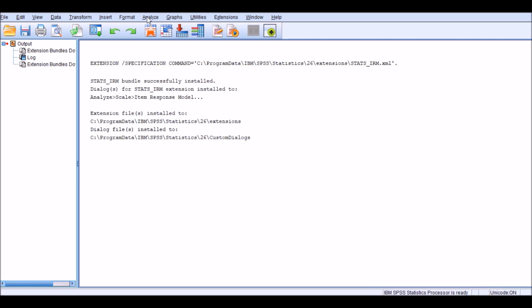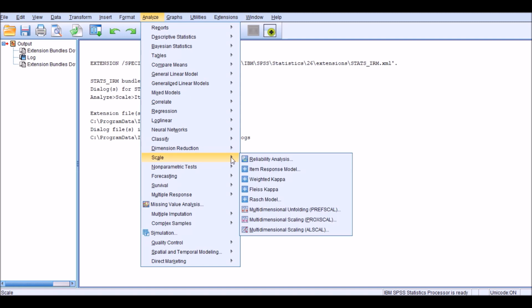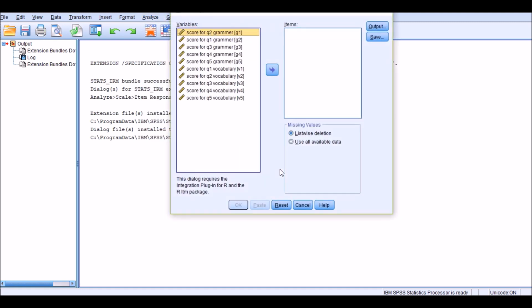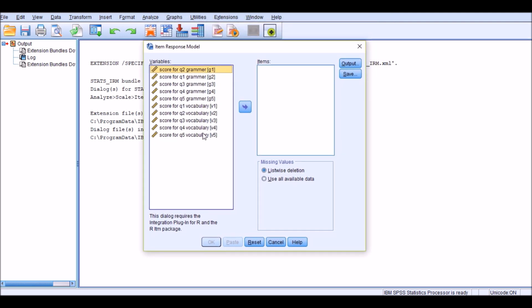Okay, what we need to do is to go to Analyze. Under this drop-down menu, go to Scale, and we'll find our Item Response Theory Model extension. Previously it was not there, but since we have installed it, we can find it. So I'm going to click on Item Response Theory. Remember that this is going to be a 3-parameter logistic model, so we will not get 1PL or 2PL.